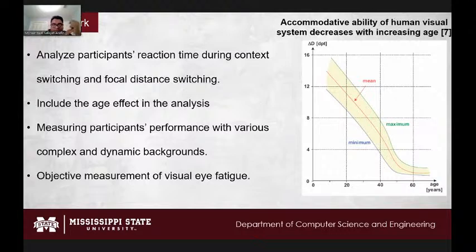The third thing is measuring participant performance with various complex and dynamic backgrounds. In our experiment, you see that we put white text on a static black background, but the real world is very complex and very dynamic. Different objects, different shapes, lighting, and various other things need to be considered. So in the future, we want to think about using a dynamic background for this experiment.